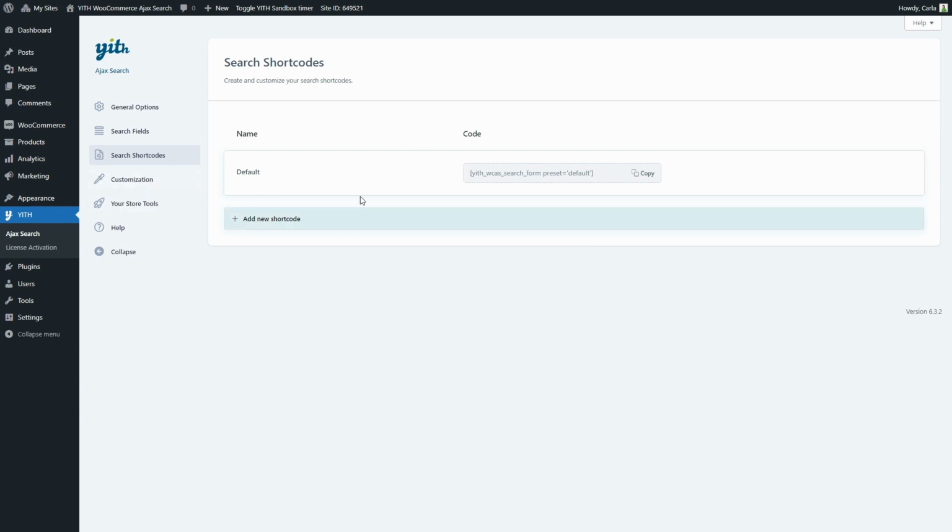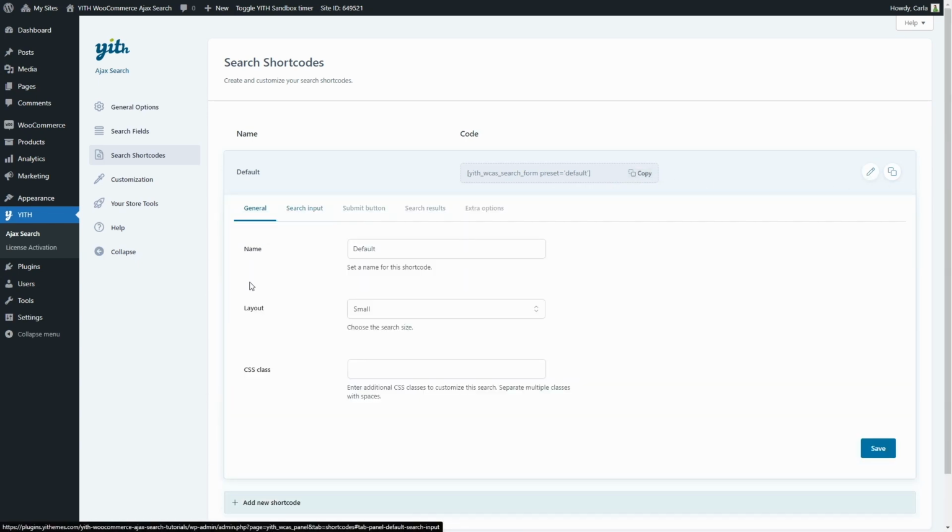We have a shortcode that's created by default here. This is the search form the plugin reads from the previous plugin version. So to edit it, we must do it here. We have the shortcode here, which we can copy and paste anywhere on the site to add the search form. If I click here on edit, I get to see all the options.